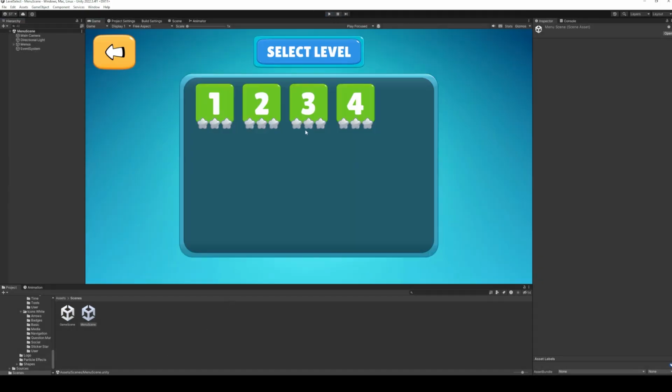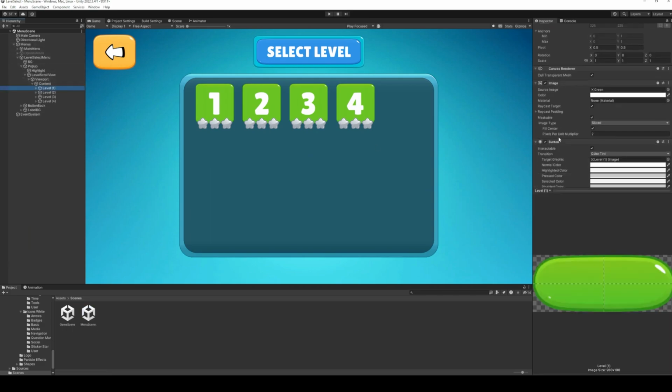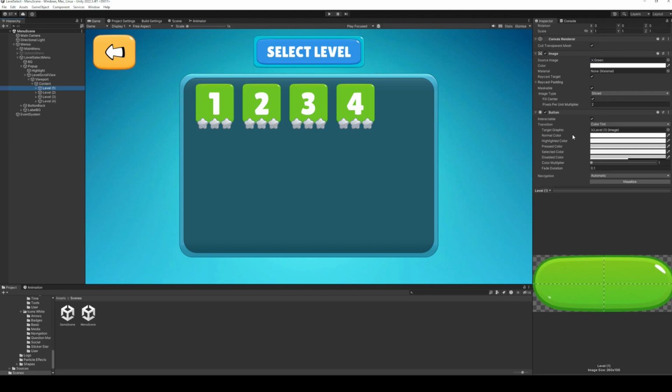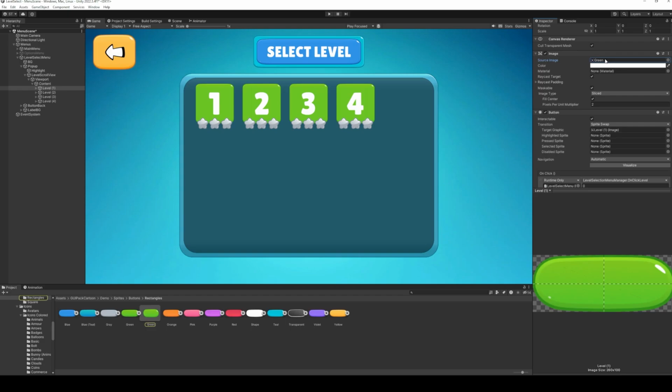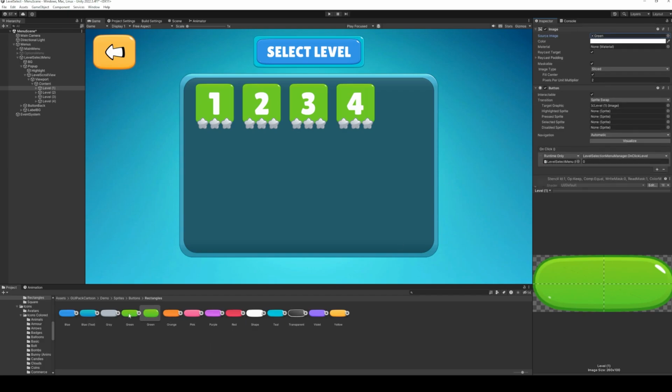Next, let's implement the logic for locking and unlocking levels. To lock a level button, all we need to do is uncheck the interactable checkbox on the button component of the current level button. And instead of color tint, we are going to use sprite swap. Here you can assign the sprites for the different button states. For the highlighted and selected state, I'm going to use the same green sprite. For the press state, I'm going to use an orange sprite. And for the disabled state, which is when our level is locked, I'm going to use a gray sprite.